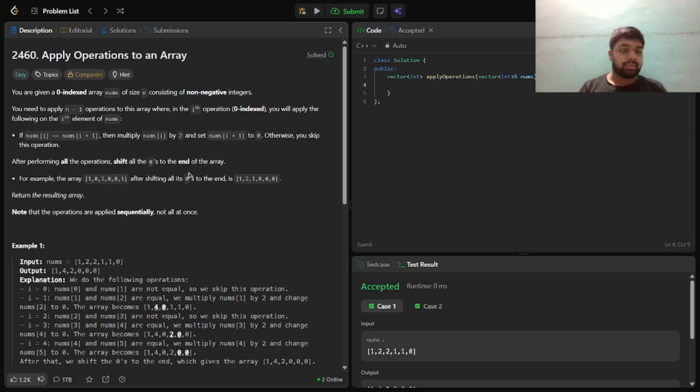For example, the array 1 0 2 0 0 1 after shifting all its 0s to the end will become 1 2 1 0 0 0. So 2 and 1 came forward and all the 3 zeros go back. Return the resulting array. Note that the operations are applied sequentially, not all at once. So first we have to do this, then we have to do this. So this is a very basic question and best for simulation practice.